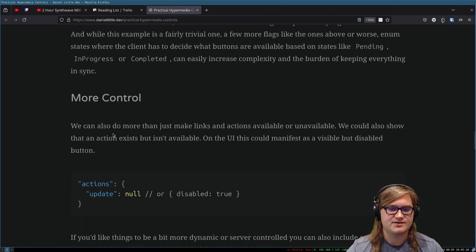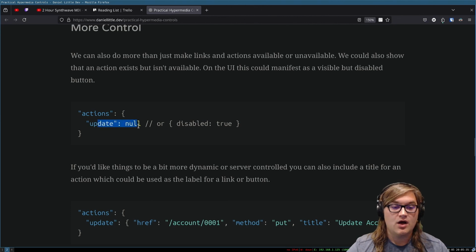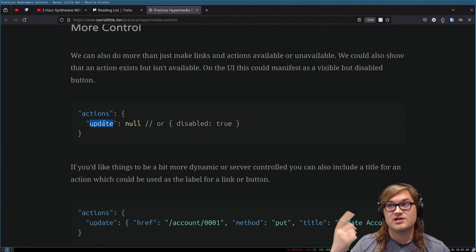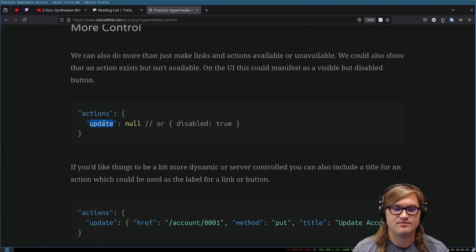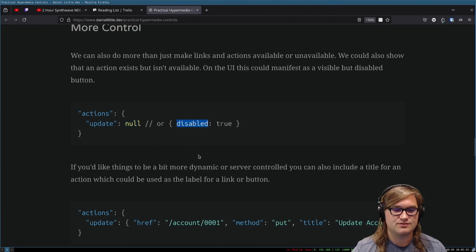More control. We can also do more than just make links and actions available or unavailable. We can also show that an action exists but isn't available. On the UI, this could manifest as a visible but disabled button. Oh, I was just thinking about this. I was just wondering, and I just said it. You just have to check a dictionary and then do that. But you'll still need a dictionary, I guess, for your icon state. But you can just check if it's null or have a disabled true.